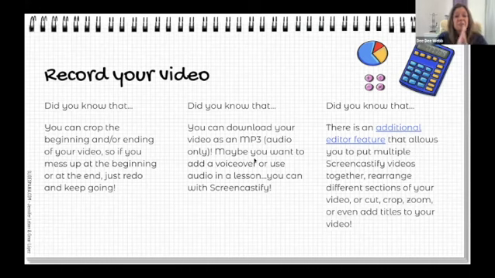Okay, so just a couple of did you knows about Screencastify. You can crop the beginning and or the end of your video. And something that I usually tell teachers whenever they're just starting out is if you stumble over your words when you first start recording, just start over, because you can crop out all of the beginning that you want. So for example, if I were to start out and I said, good morning class, and it's actually good afternoon, I'm like, oh no, I messed up.